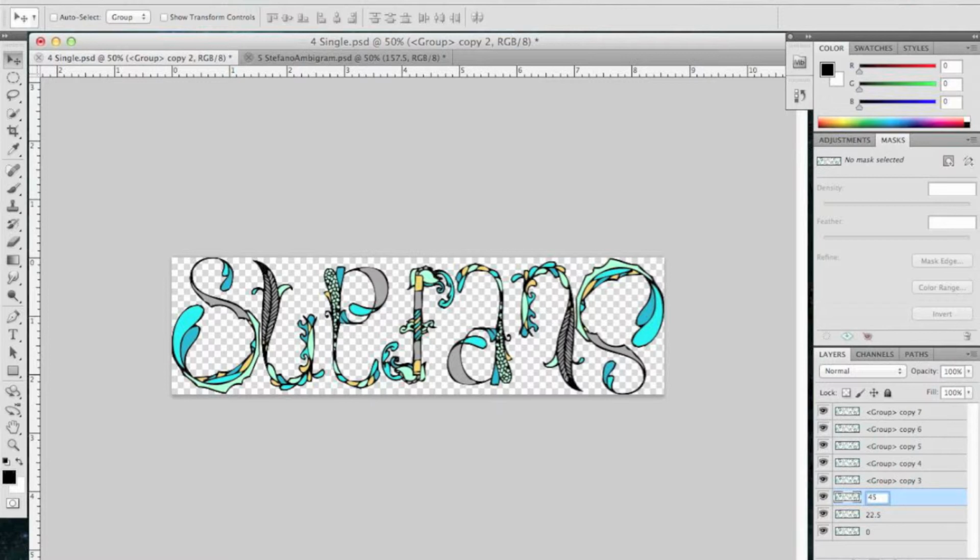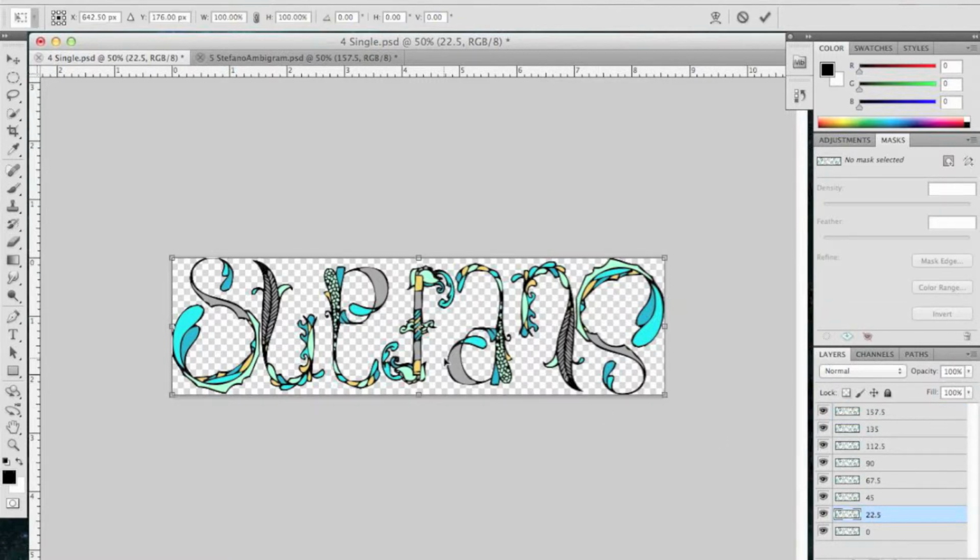So I start with 0, and because I have 8 copies, I divided 360 by 8, and you get 22.5 degrees. So each time I rename one of these layers, I'm adding 22.5 degrees to it. And then when I rotate this, I'm going to do the same thing. So you can see that the first one's 22.5, we go to 45, then we go to 67.5, 90, and so on and so forth. So I name the layers just to keep them all in order and know which one is which, and it makes creating your animated GIF that much easier when you can see exactly which degree and which rotation you're going.